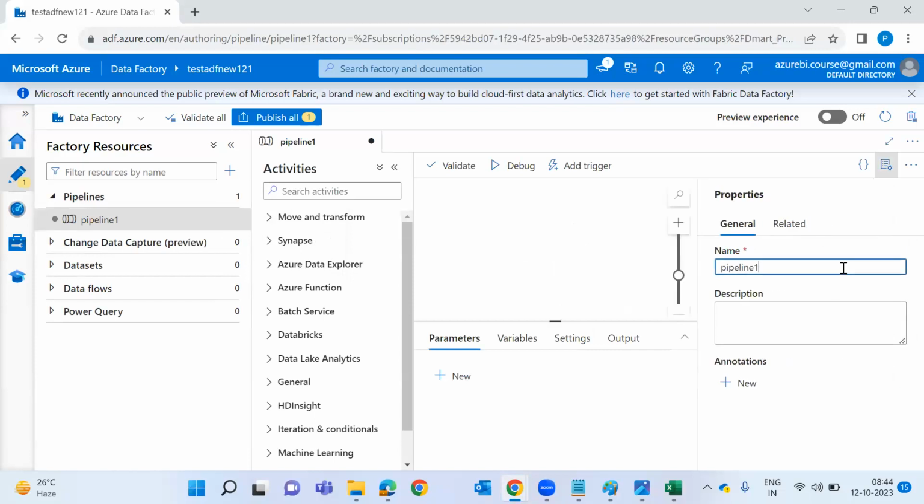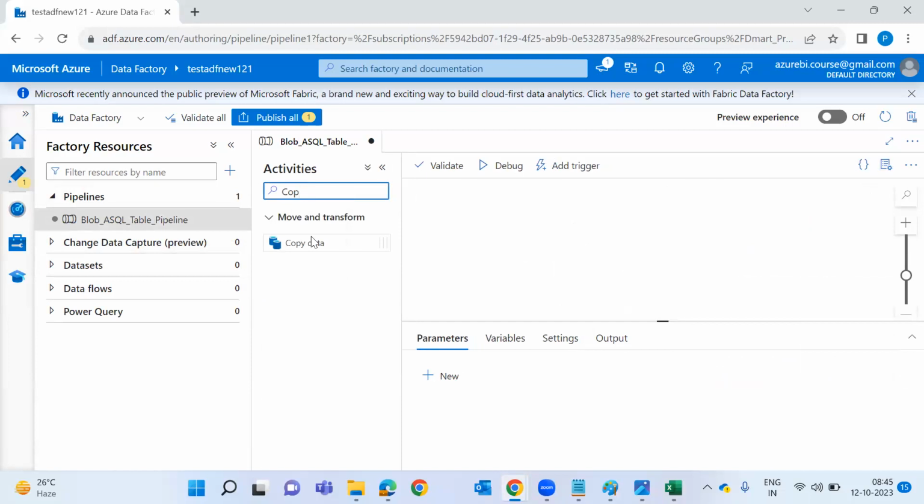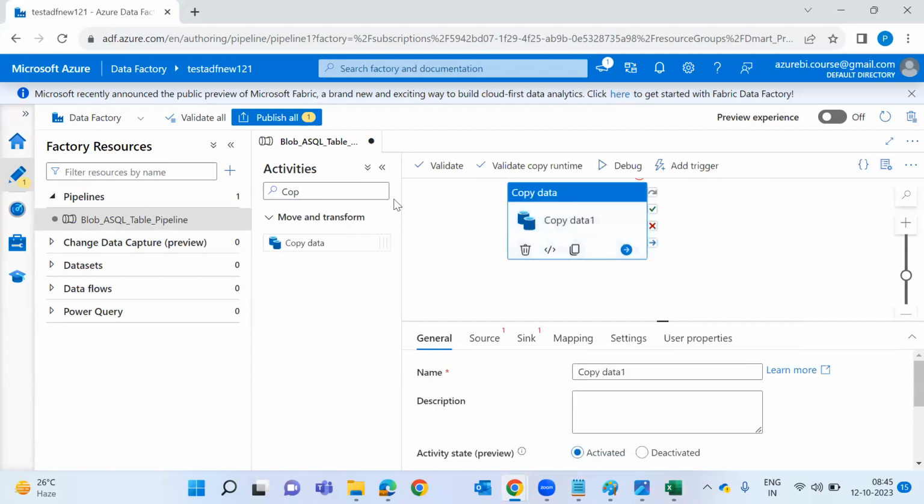So just click on the button, add new pipeline. The pipeline is about moving the data from blob storage to one Azure SQL table. This is my pipeline, and I want to load the data, copy the data. That's it. This is my activity.